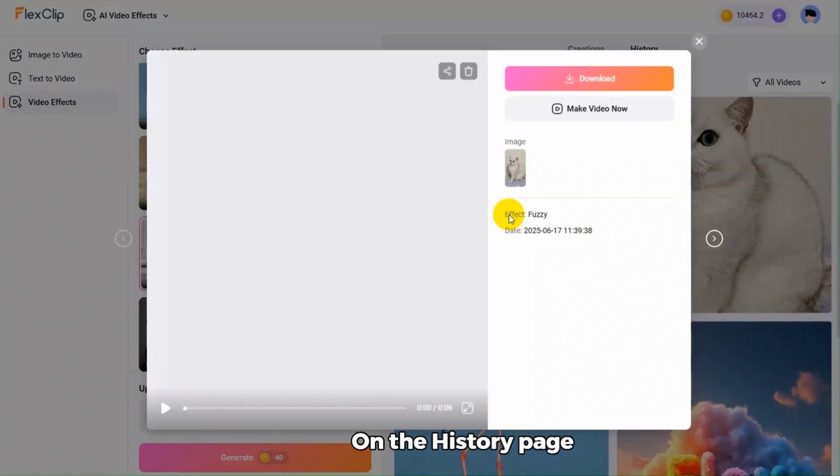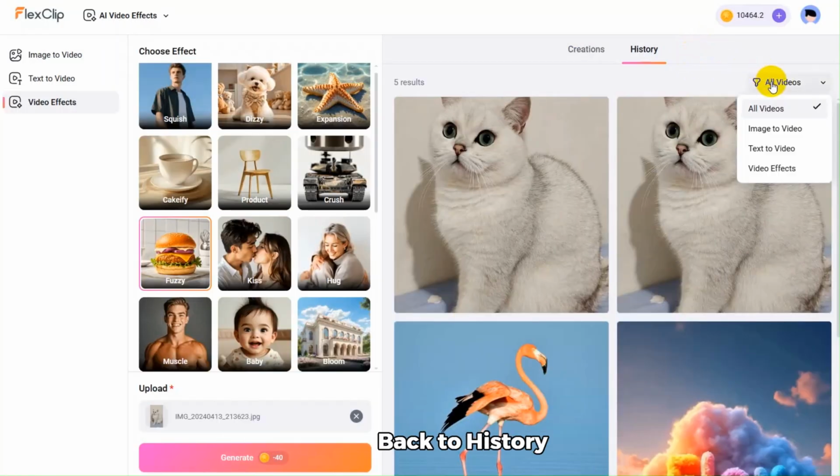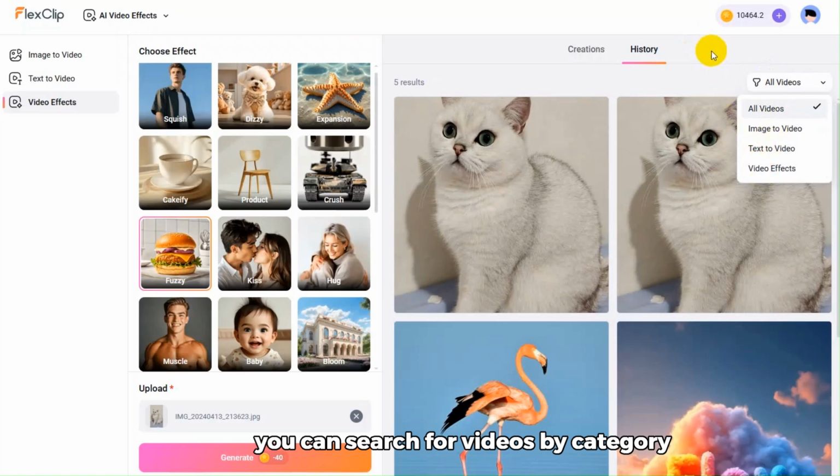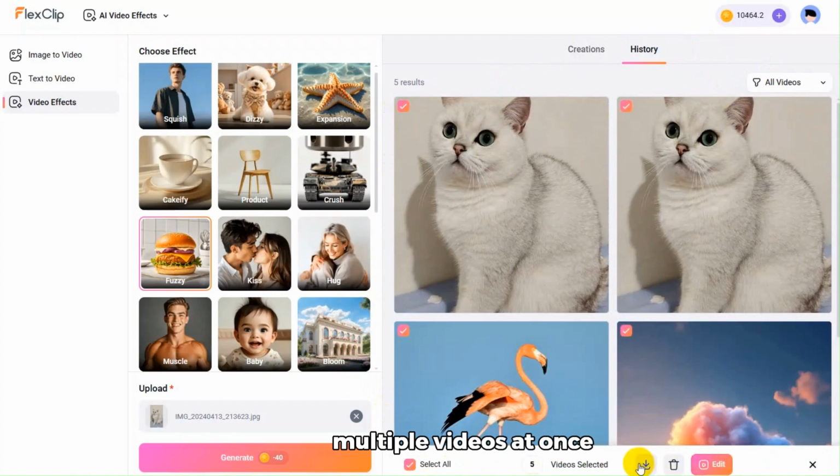On the history page, click on a video, and you can check the detailed information. Back to history, you can search for videos by category. You can also download, delete, or edit multiple videos at once.